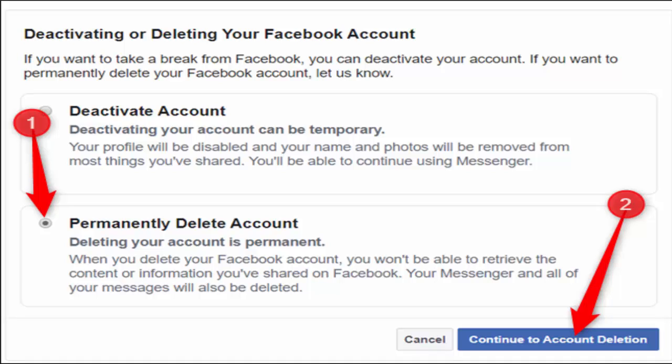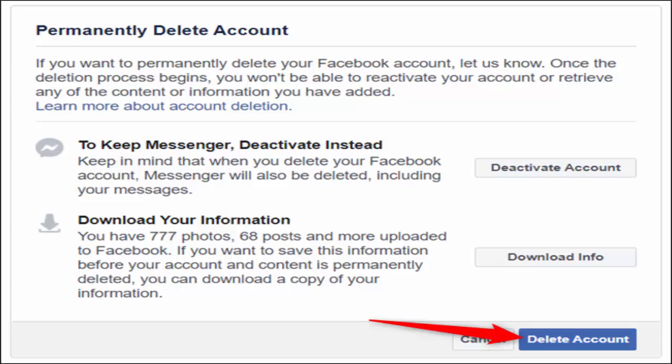So when you are ready to proceed, before you go on, Facebook will warn you about whether you want to go along with permanently deleting your account or not. Now click on the Delete Account button.